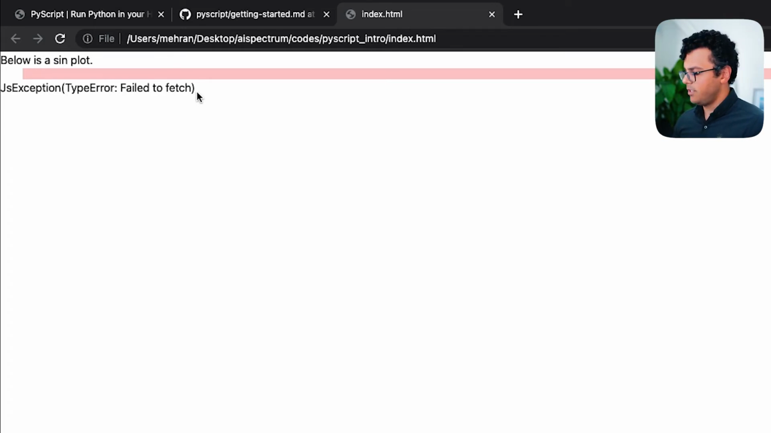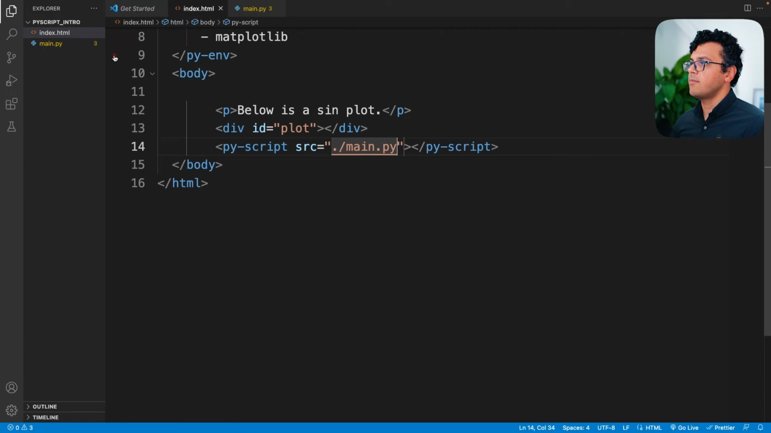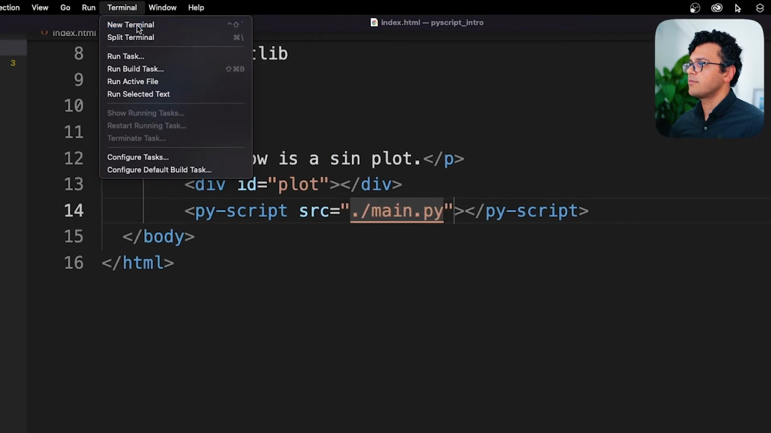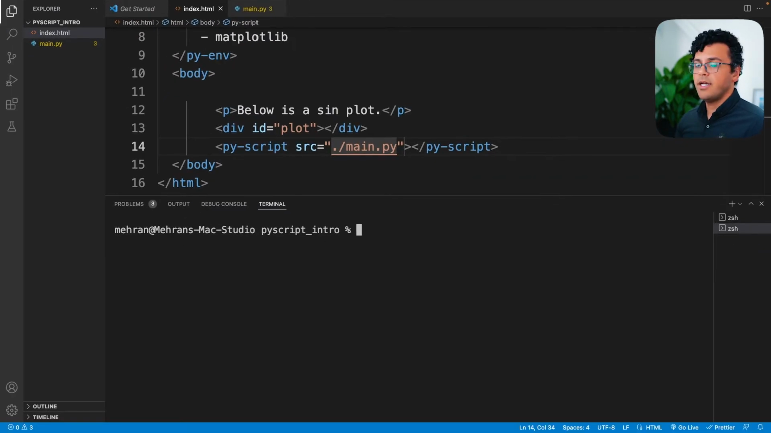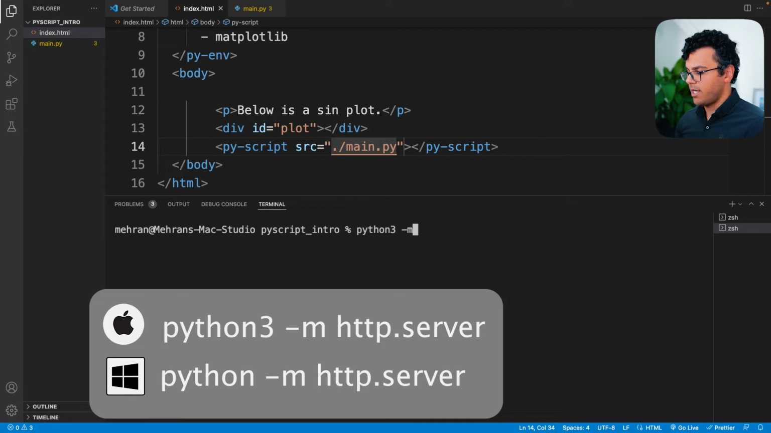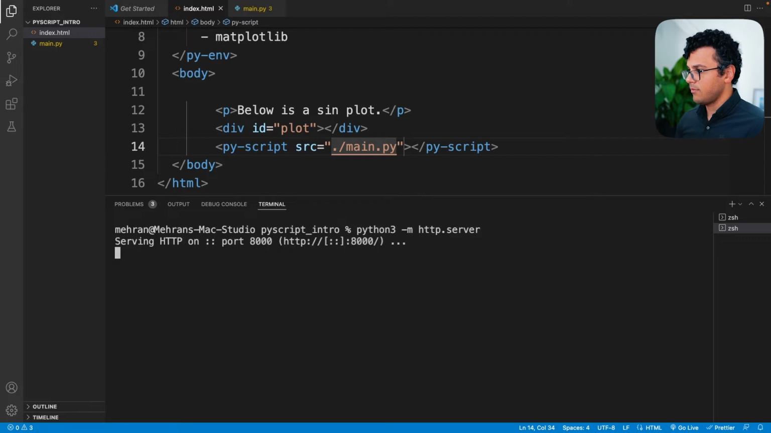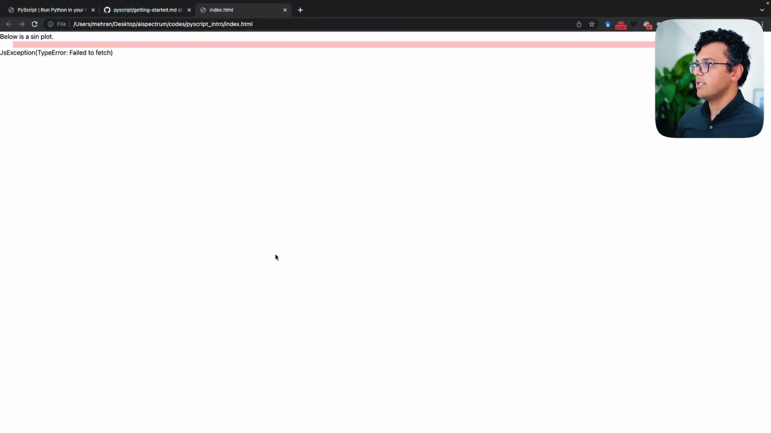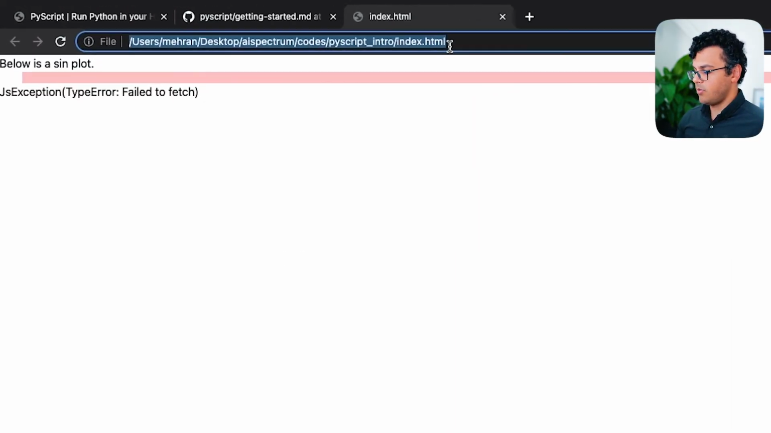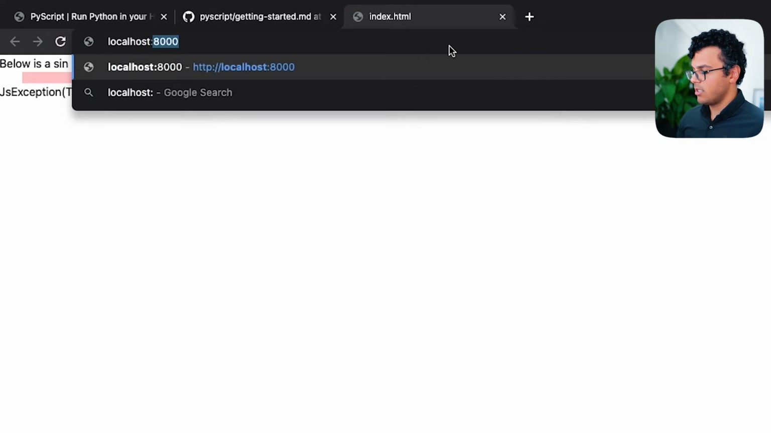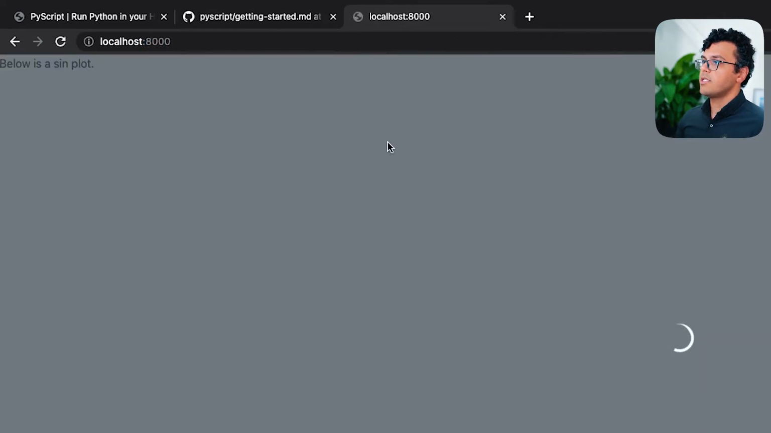To make a web server, I'll go back to Visual Studio and make a new terminal. Then I type python3 -m http.server. Now we have a web server on port 8000. So I go back to my browser, and over here I type localhost:8000, which is the port that we have. And then we see that everything is working and we see the sine wave over here.